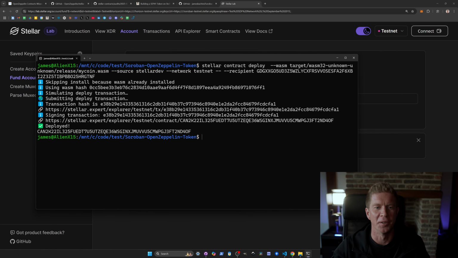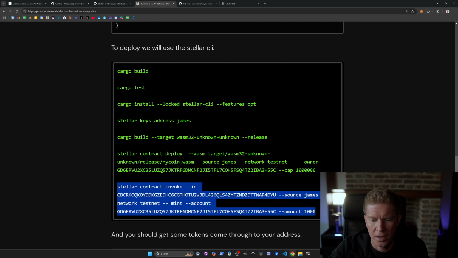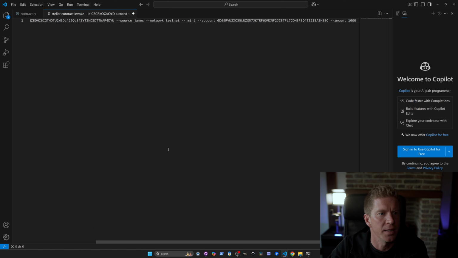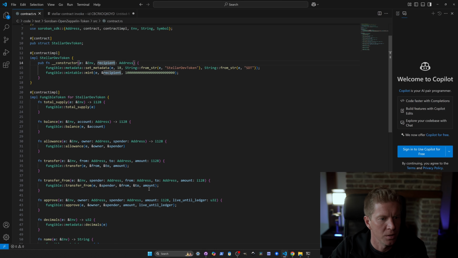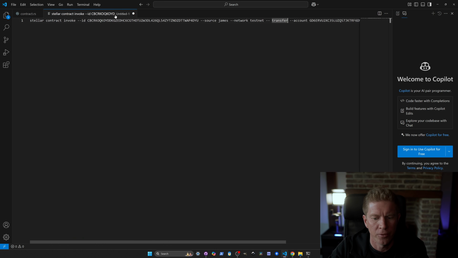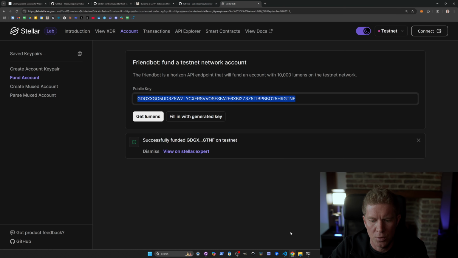Boom, contract deployed. Now, if we want to test this, we can try doing a transfer. Let's copy this command and make some changes. I'm going to do it in a text editor just to make it a little bit easier. And I want to do a transfer rather than the mint. So I'm going to change this to transfer. Let's have a look at the transfer command just to make sure we're going from, to, an amount. So the from address is going to be the address that has all the tokens, this one.